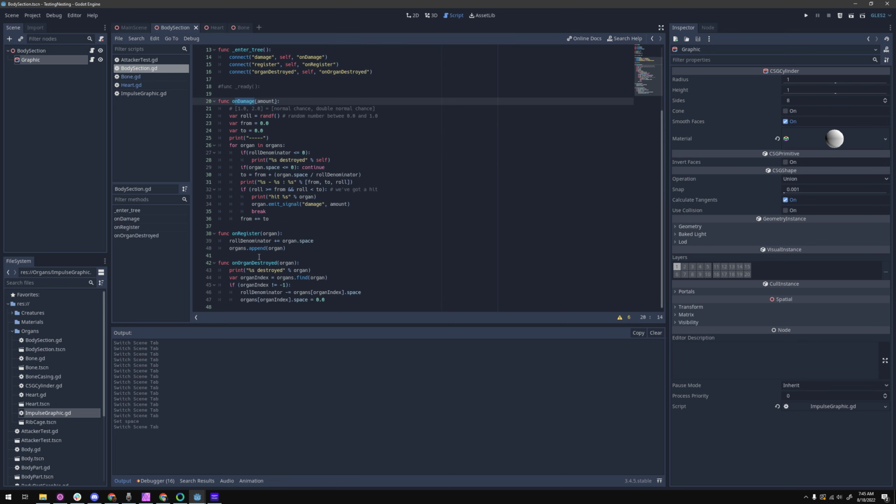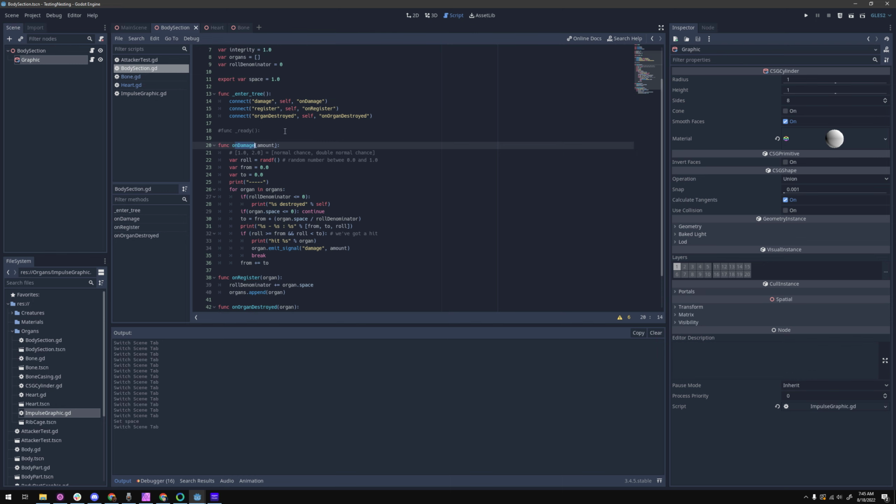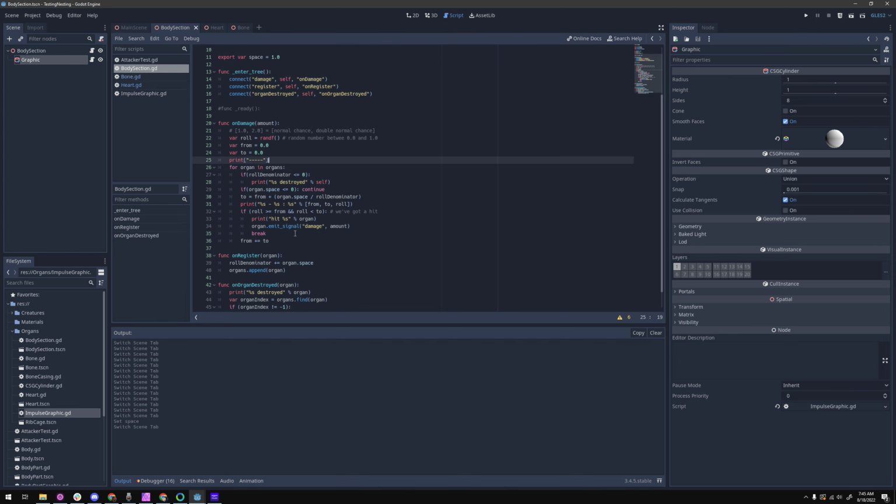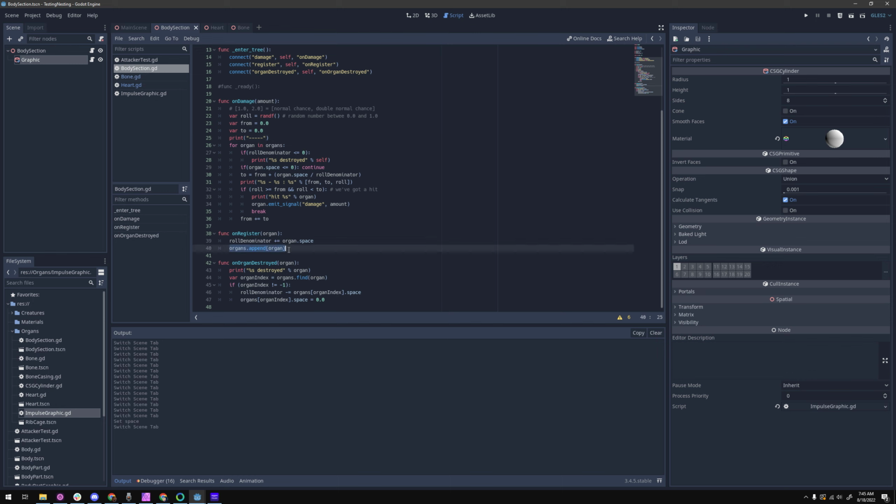Regardless, the next thing is what happens whenever an organ is damaged. And here I found that there's a random float function which just produces a value between 0 and 1, which is good enough for my purposes. I start off on 0 on both the from and to as I go through the loops to see when a roll is hit. I loop through all the organs that are in the array.